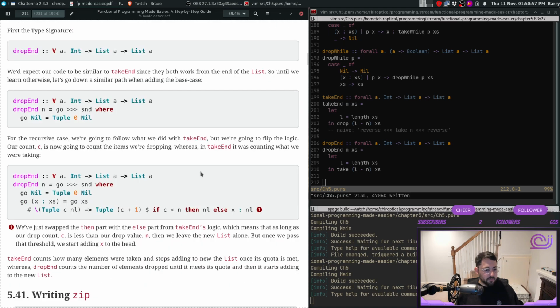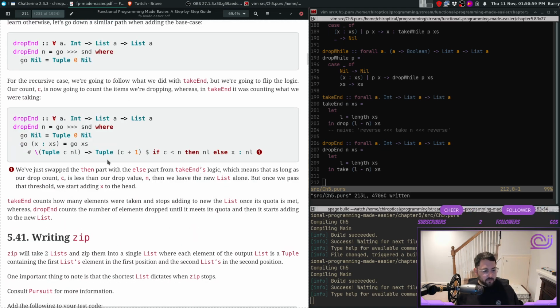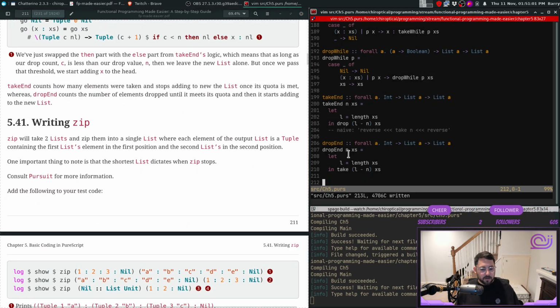Good to hear. All right, so anyway, drop end, they're doing this other thing. For zip, I would guess the type signature is for all A B, list A, list B, list tuple A B.